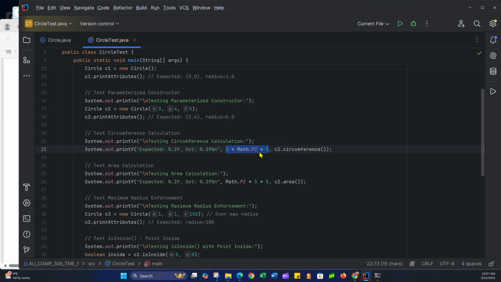c2.circumference, I call it circumference. They should be the same thing because the circumference under the hood is just doing this, right? This 5 would have been the radius, which is what it is. So that's how the circumference calculation is happening. Same thing for area. Again, I just do it out using Math.PI times 5 times 5, knowing that the radius is 5, and the area function is just doing this behind the scenes.